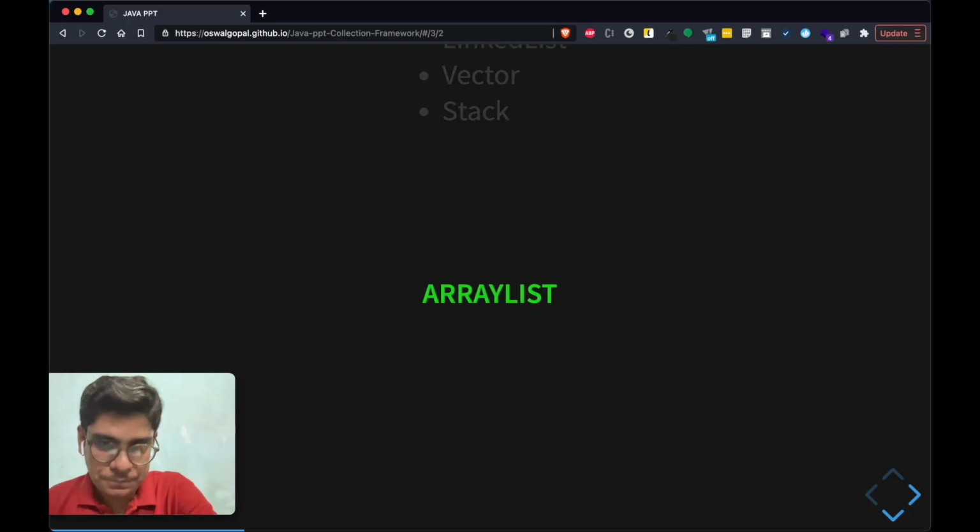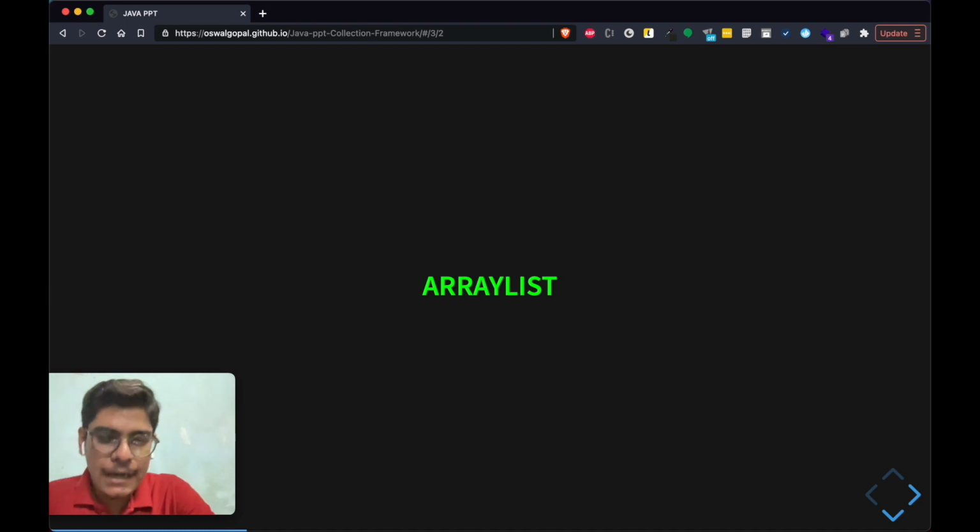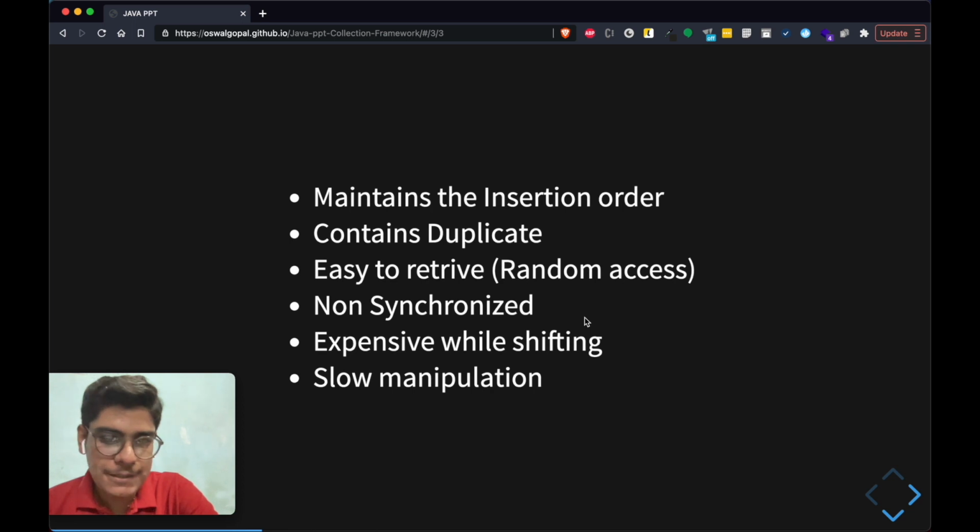First one is the ArrayList. ArrayList uses a dynamic array to store and manipulate data. Some of the key features are: it maintains the insertion order, it can have duplicate elements, and it has very easy retrieval of elements, as we get the element with its index. It is non-synchronized, and it is expensive while shifting. It means that let's say I want to add an element in between of the array list, then we need to shift those elements backward. So that is very expensive, and it also has slow manipulation when adding or deleting an element in between.